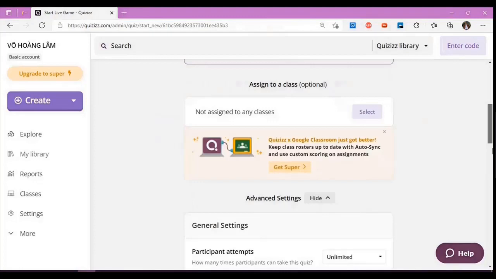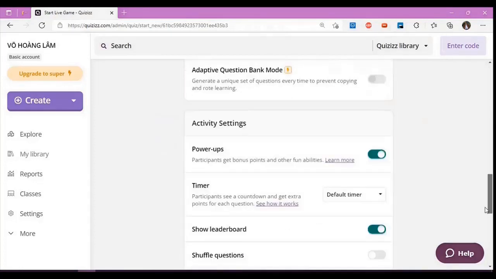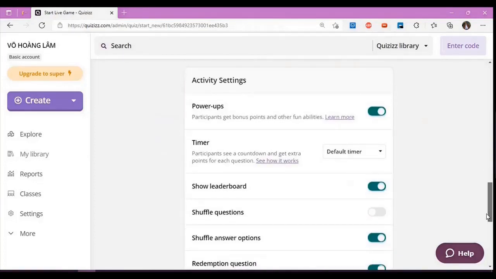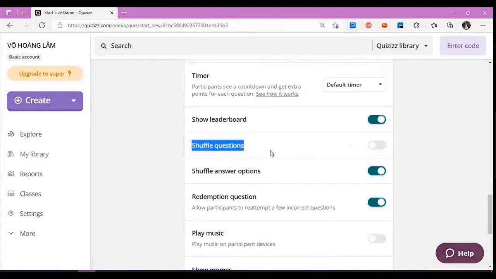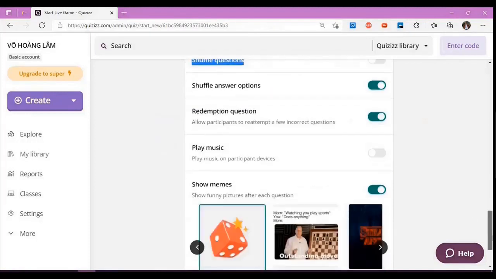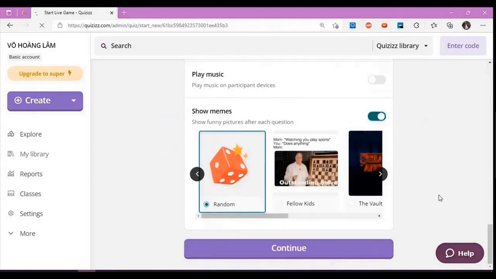Here, scroll down to the settings section. The default setting of Quizizz is basically okay. All you would need to turn off is the shuffle questions settings. Remember to keep it off because the questions we are going to give them are comprehension ones, which means they should be in chronological order as they should in the passage so that your students wouldn't get confused. Alright, then let's get things started by clicking on continue.